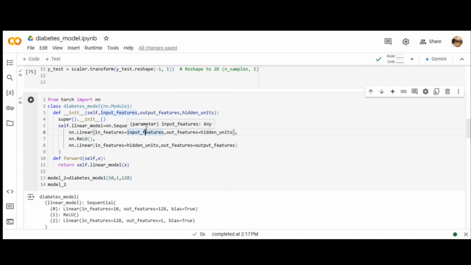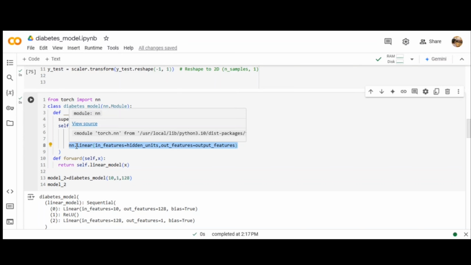First from the input layer to the hidden layer, then to the next hidden layer, and then to the output layer. In this way the data flows sequentially. This is our first layer and this is our second layer. The custom neural network that we are taking is a 2-layer neural network with one hidden layer and one output layer.